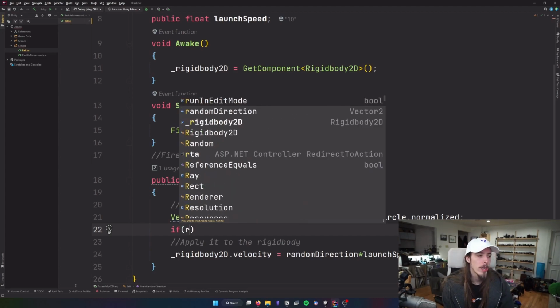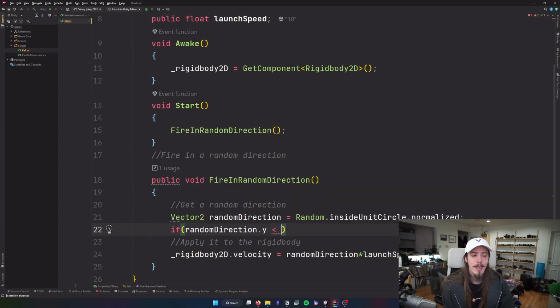So we just need to check if random direction.y is smaller than some small number. I don't really know what that small number should be. I don't know what those minimum angles are, but we can test those out.